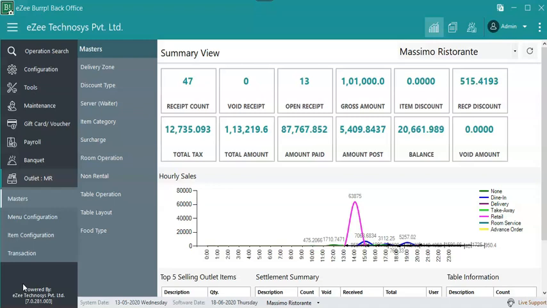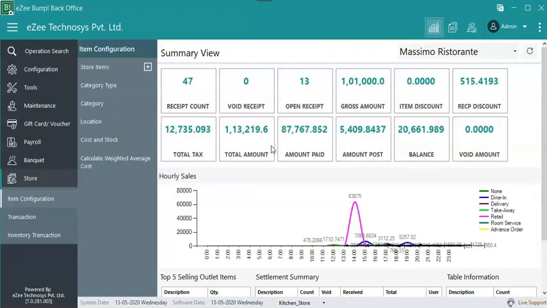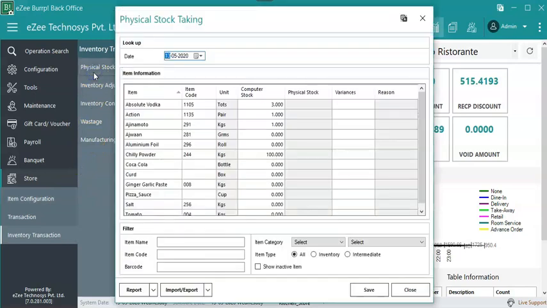Let us see the stock of our items before it gets transferred from main store. Go to eZee BurrP Backoffice. Select the store from where the request is to be initiated. On the left-hand side select the store. Inventory transaction. Physical stock taking. Here, we can see that right now the stock is 3 and 1 for Absolute Vodka and Action respectively.